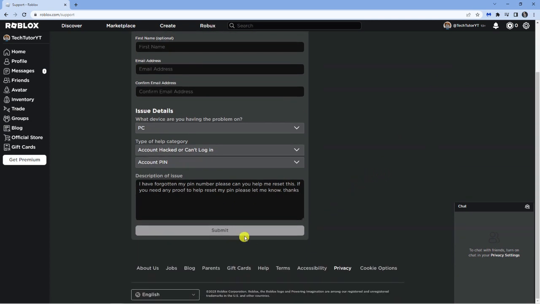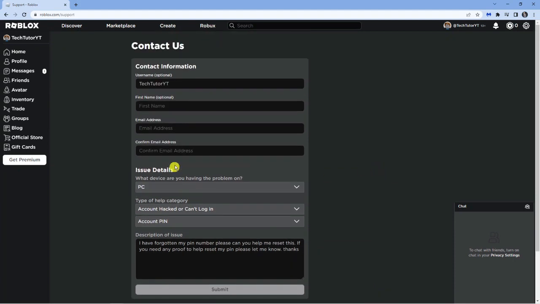Once that's done, you can click the blue submit button. It's going to highlight once you filled in all these details. Make sure the email address is correct and you do have access to that email address. And then all you want to do is just keep checking your email address, because chances are they are going to ask for some additional information, and they will probably ask you some security questions related to your account.